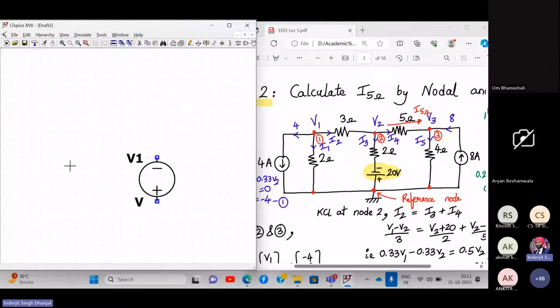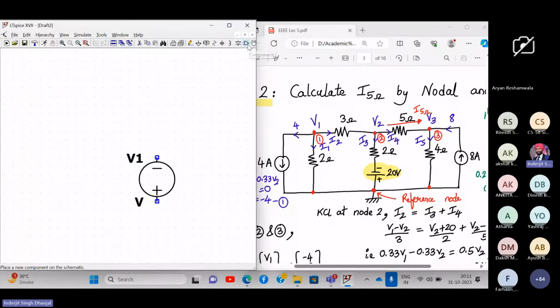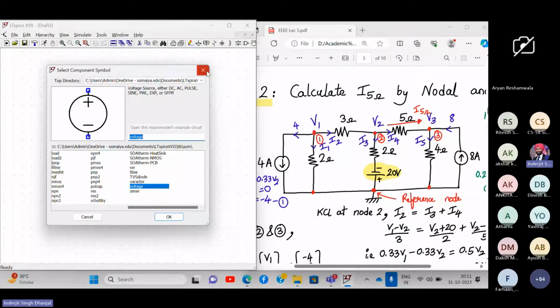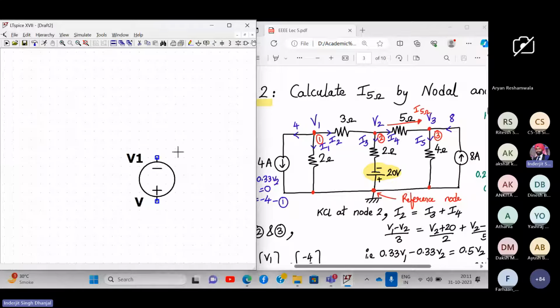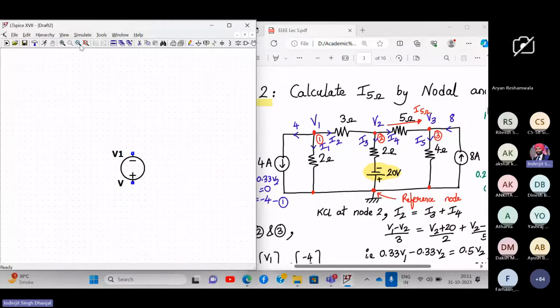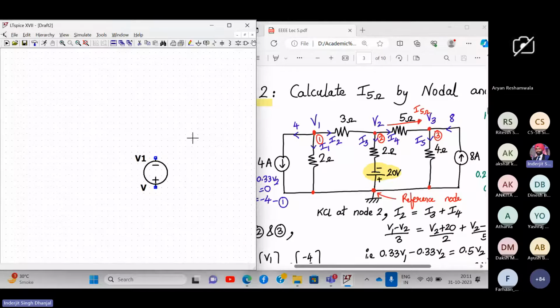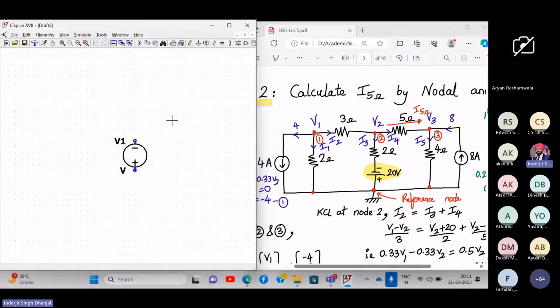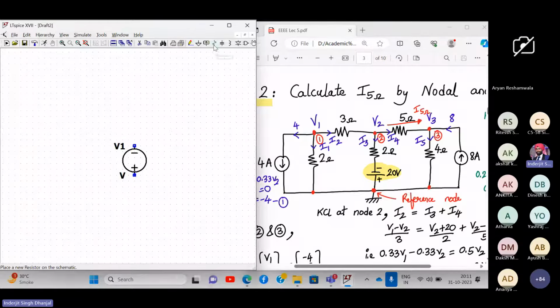Understood this step? I repeat again, we have to go to components, type voltage, then click OK. And in order to rotate this, press Ctrl R. Are you able to achieve this? Quick response, please. Yes, sir.